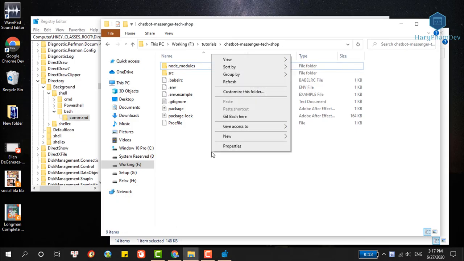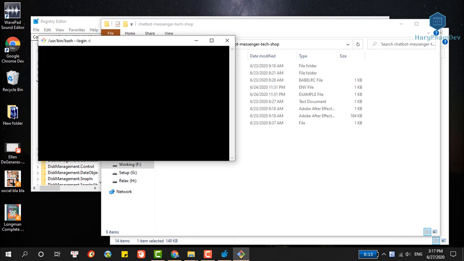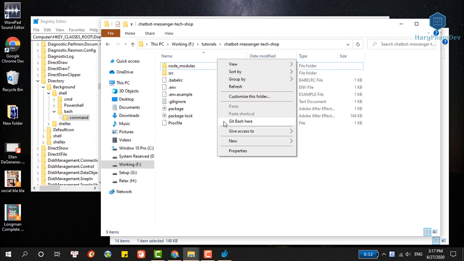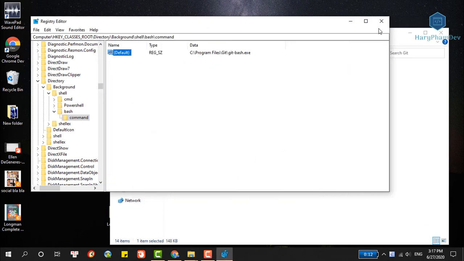Set the data to the Git Bash location we copied before. Now right click. You can see we have a Git Bash here option on the context menu. Additionally, you can add an icon that will help your eyes spot the option even quicker. To do that, you can use this step.